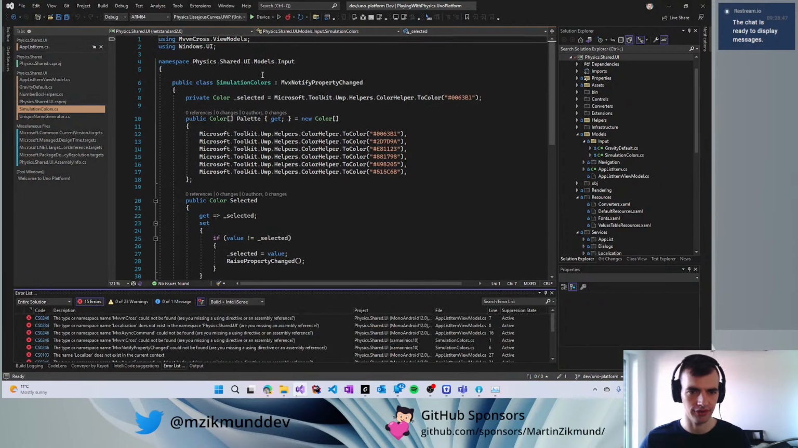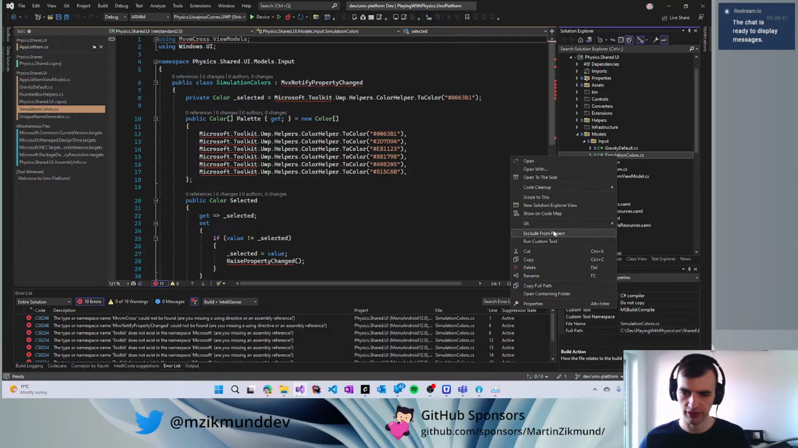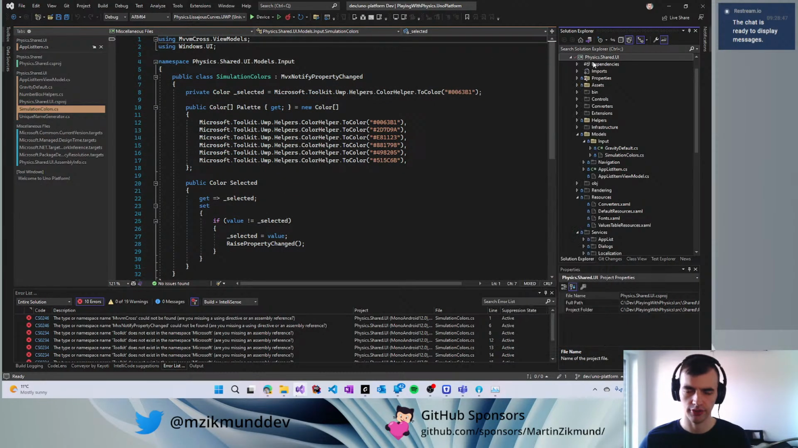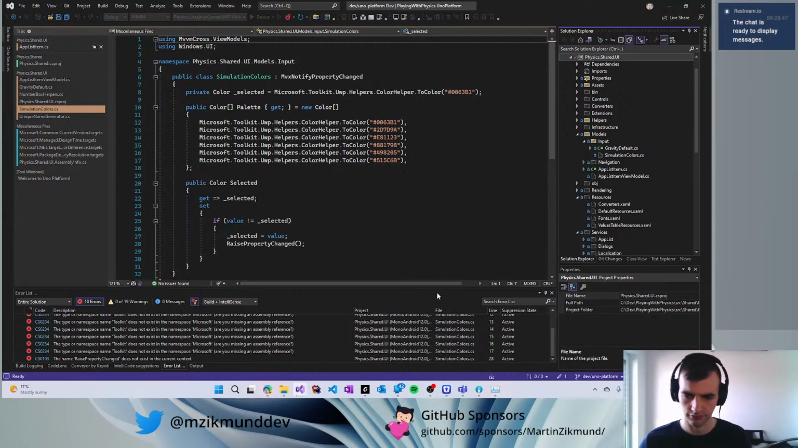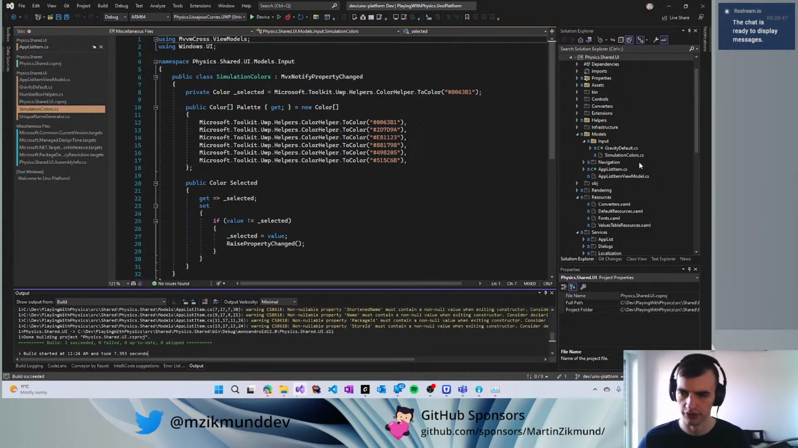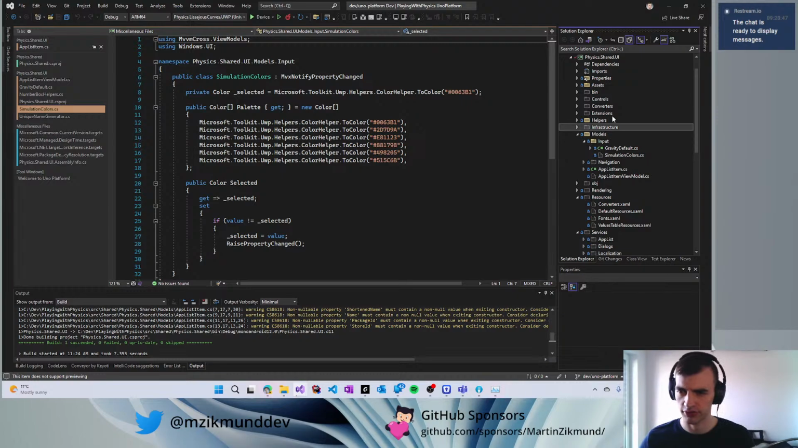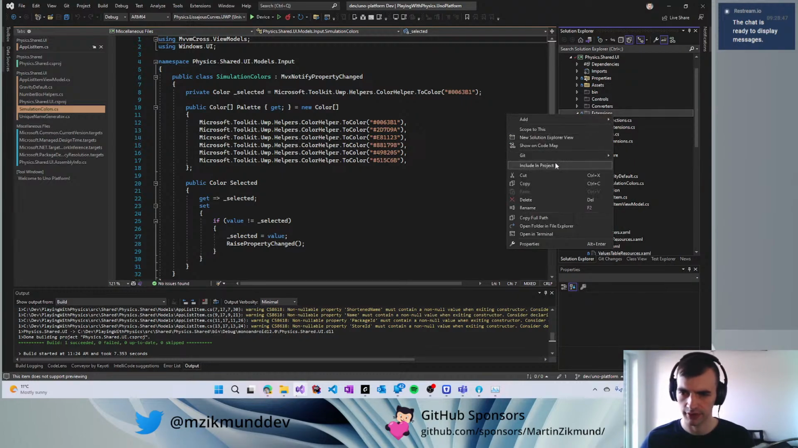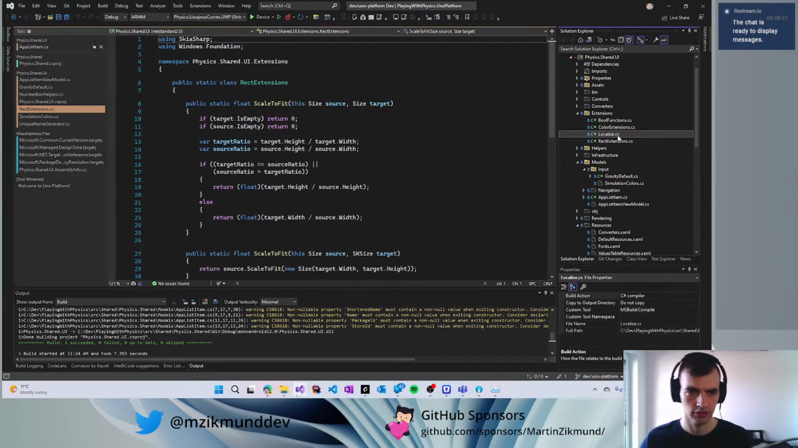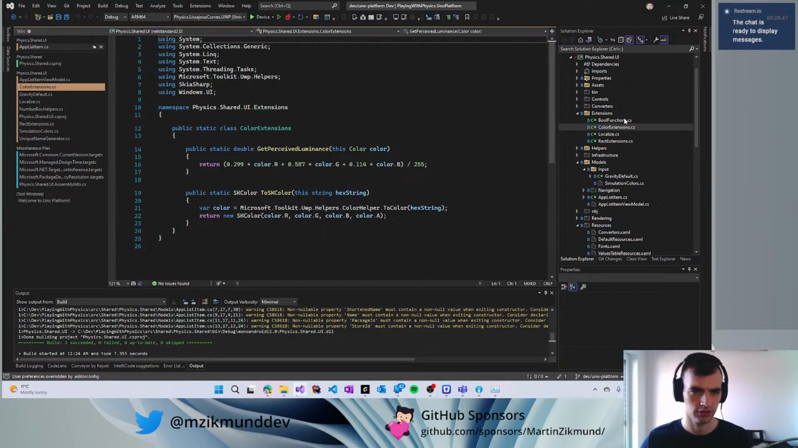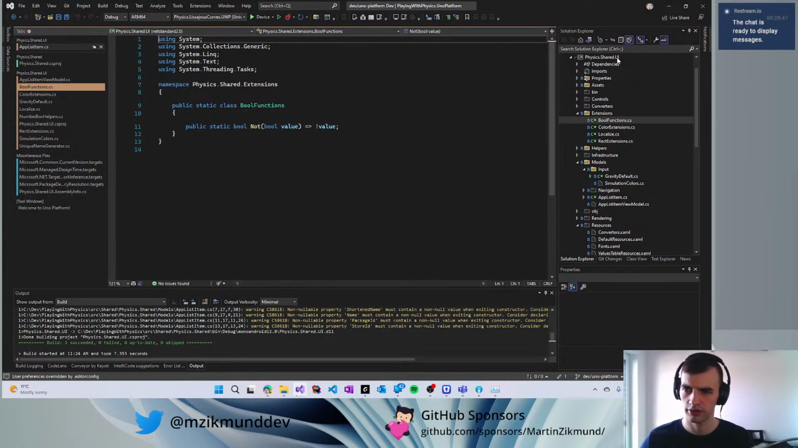Some of AVN cross here. So yeah, simulation colors uses MVX. Let's get rid of it. Okay, this builds now. So let's see something more. Extensions. This could be fine. Nothing invalid here.